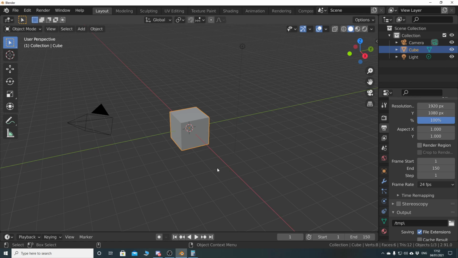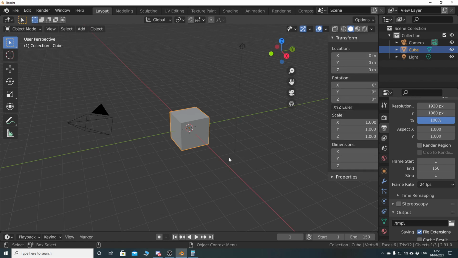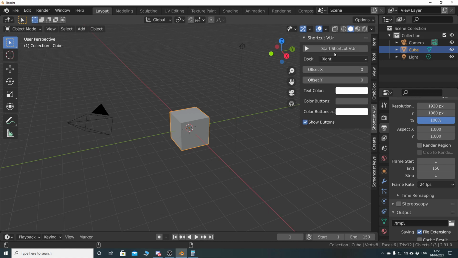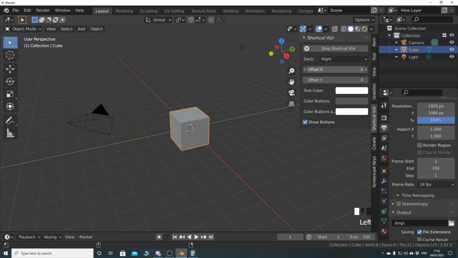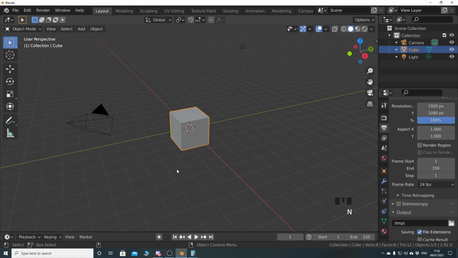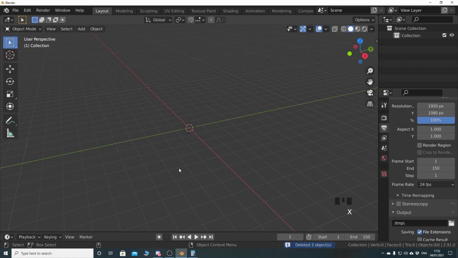Let's hope so. So first of all, I'm going to turn on my screencast keys. They're not mine, I didn't make them, somebody else did. Let's just see if we can move these somewhere where you might be able to see them a bit better. We're going to delete everything. So A, select everything, X, and then delete.